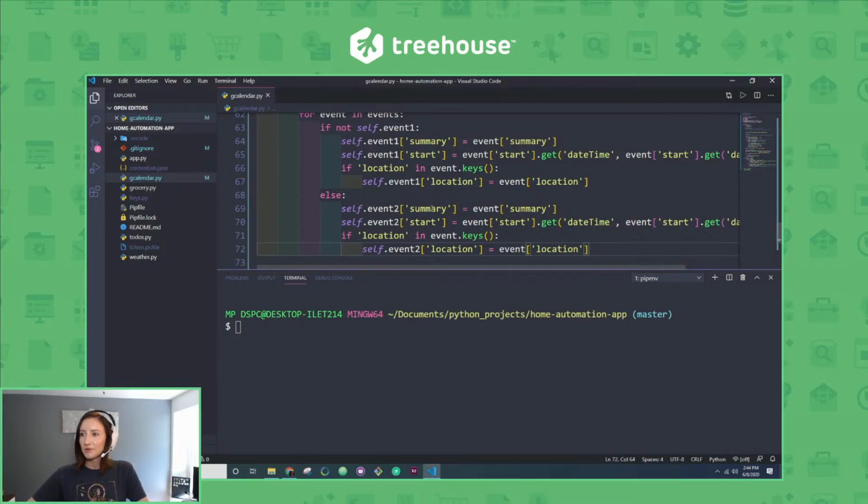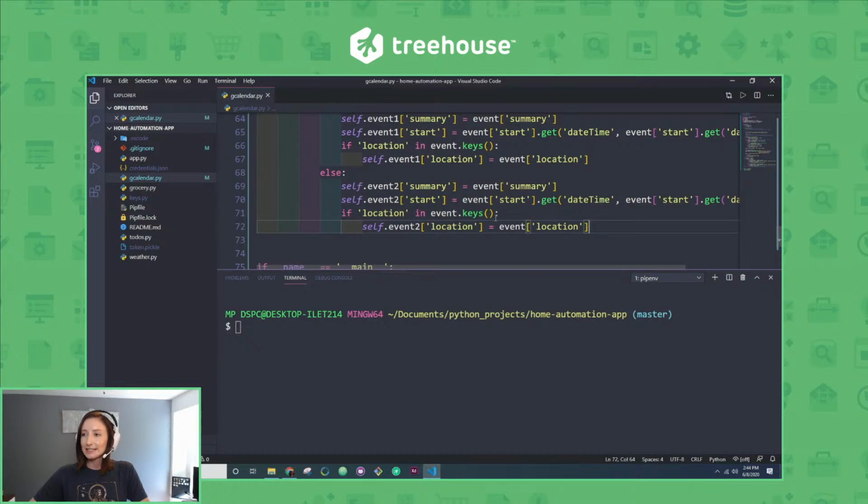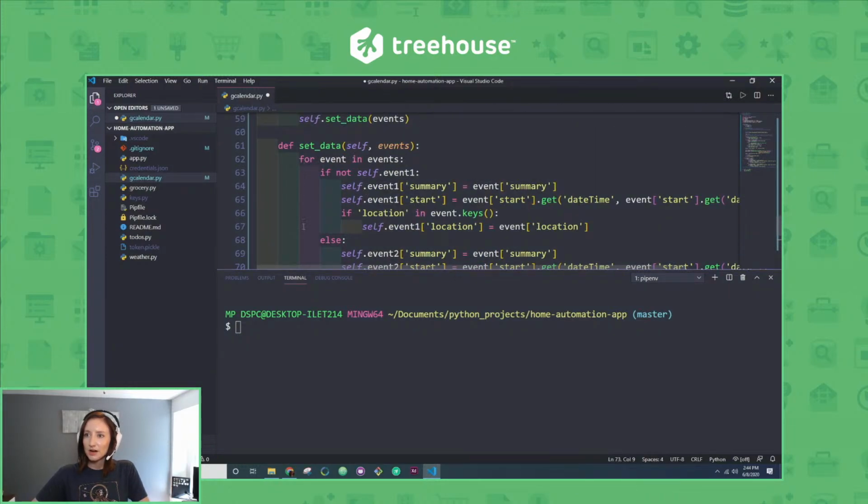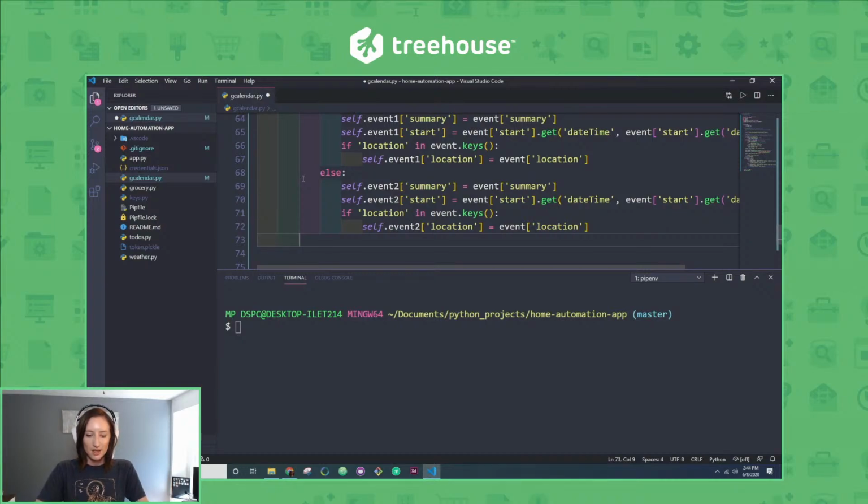Cool. So that sets our two event dictionary variables with the right info. Now I'm going to make sure I'm outside of this for loop because I don't want this to happen over and over again. I'm going to return self.event1 and self.event2.